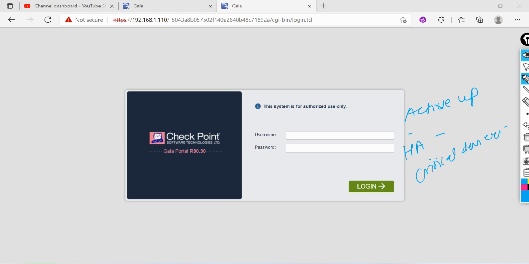So there are a lot of terms. We'll be having a separate video for that. But for now, we are good with the clustering, and the gateway installation has completed. Let's quickly log into the gateway and set up the interface IP addresses.